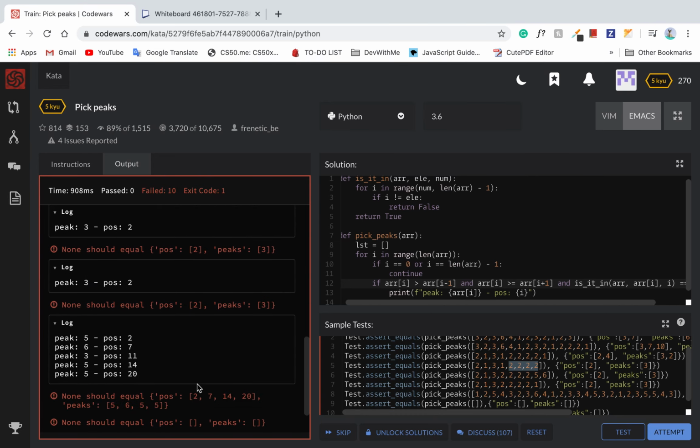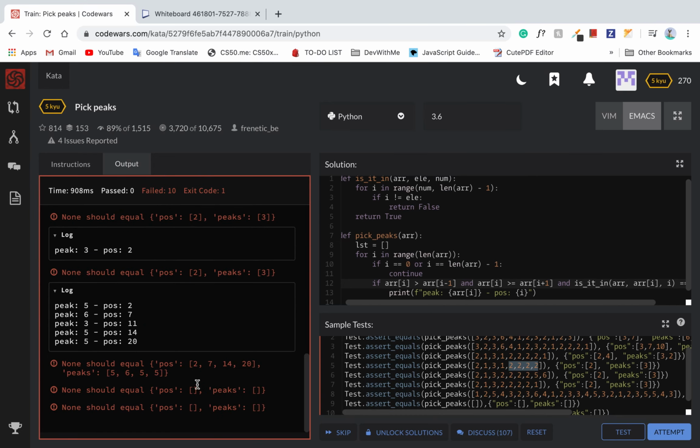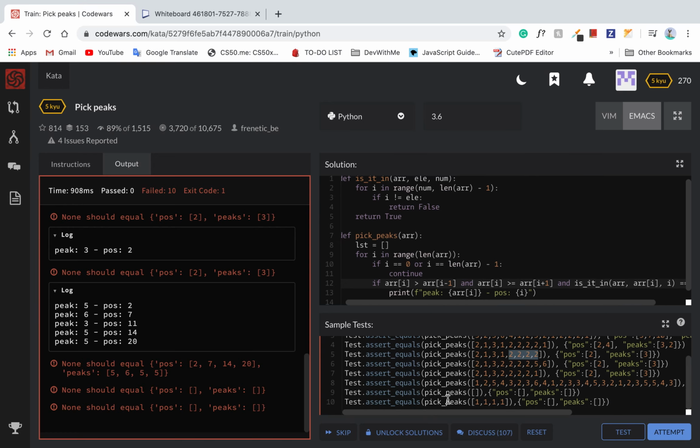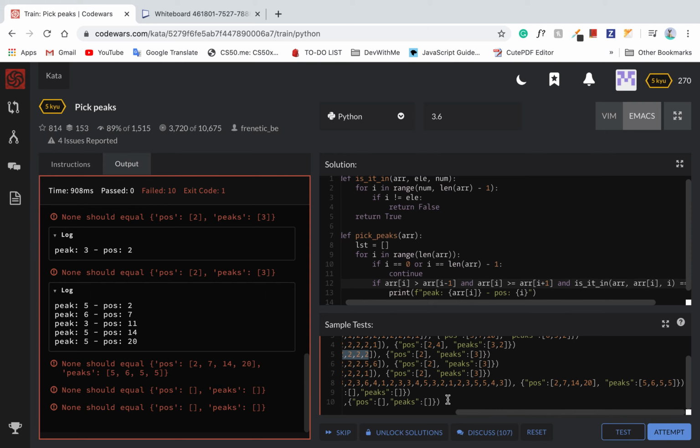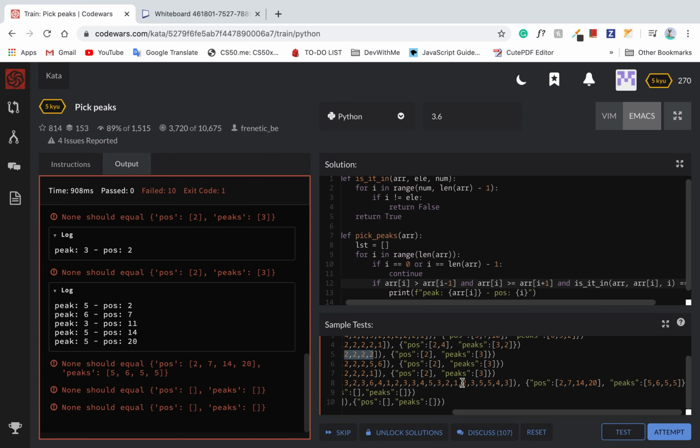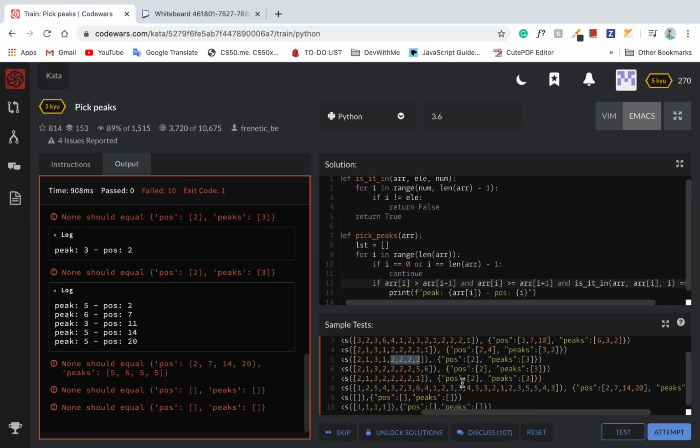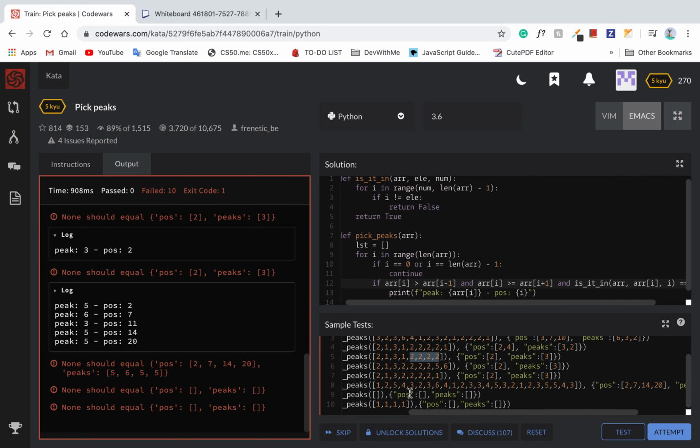So 3, 3, 2, 7. Wait, what? 2, 7, 14, 20. Okay, 5, 6, 5, 5. So why do I have a 3 here? It says 3 position 11. 0, 1, 2, 3, 4, 5, 6, 7, 8, 9, 10, 11. So it does have a plateau.